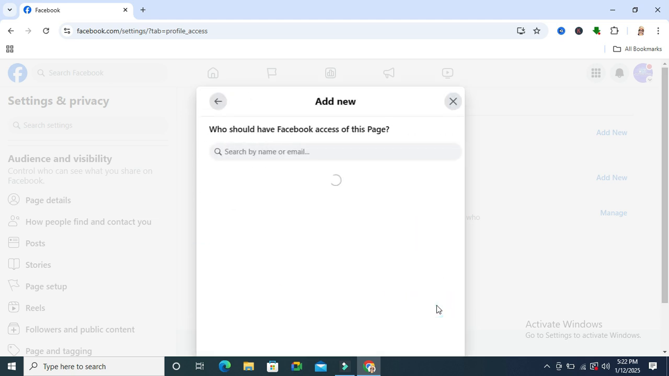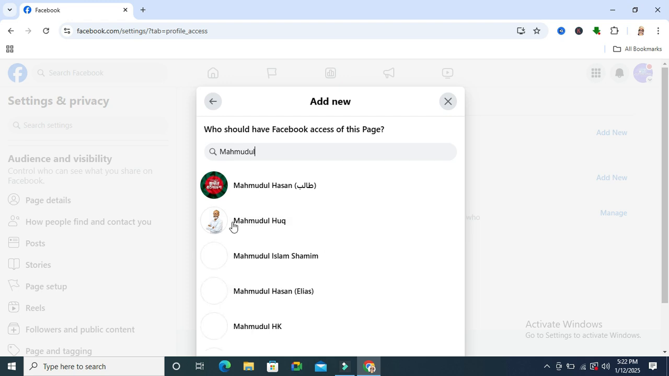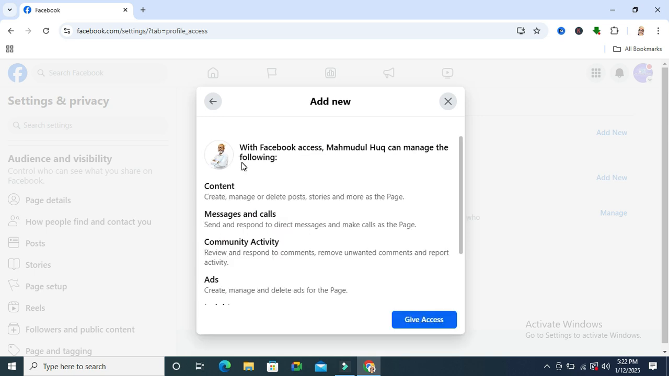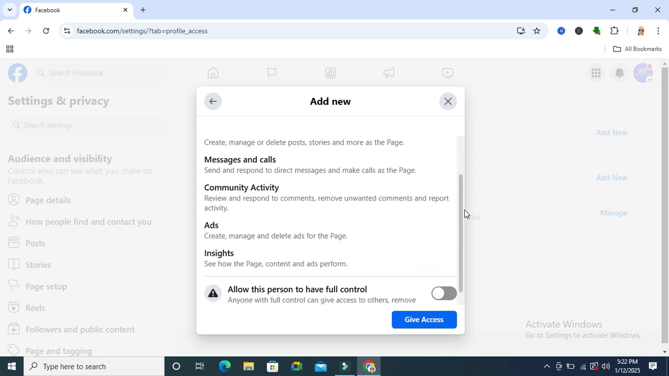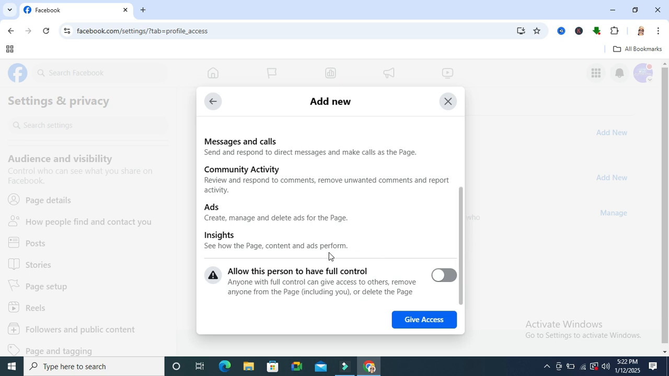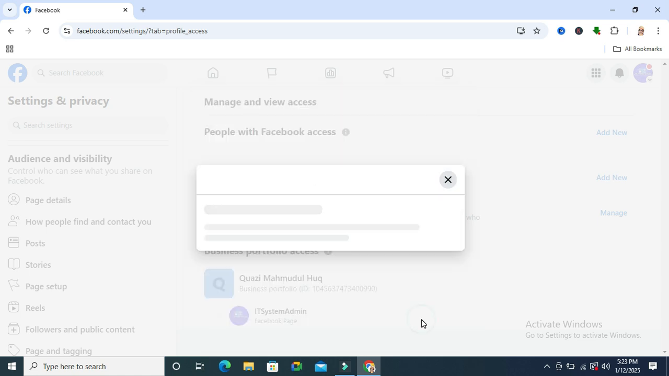Now click on Next. Type the username which you want to make admin. I'm typing the name. This one I want to add as admin. Click on this account, and here you will find Allow this person to have full control. Click here to enable this option and now click on Give Access.